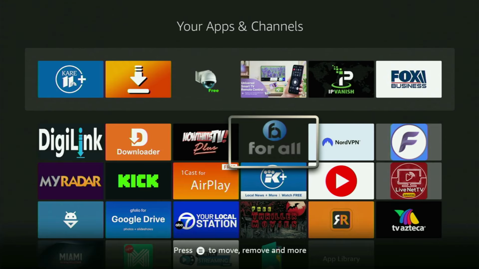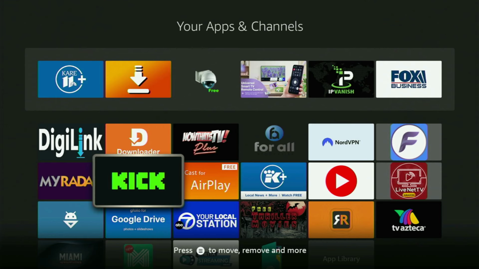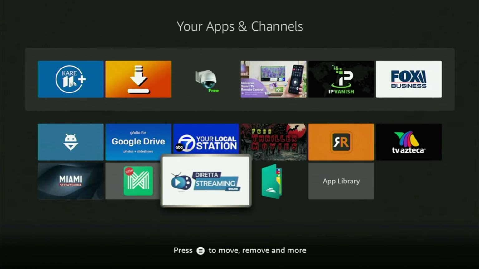And without any further ado, the very first step you need to take is getting the app called Downloader to the Firestick. So if you already have Downloader on your device and it is properly set up, then you could actually skip this step. But if you don't have Downloader yet, or you are unsure if it is set up correctly, then of course follow me.